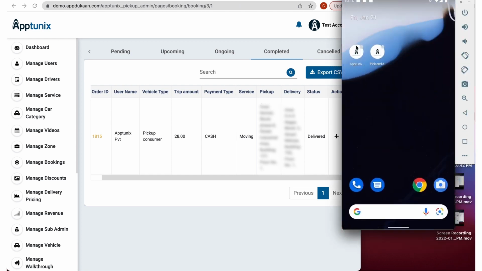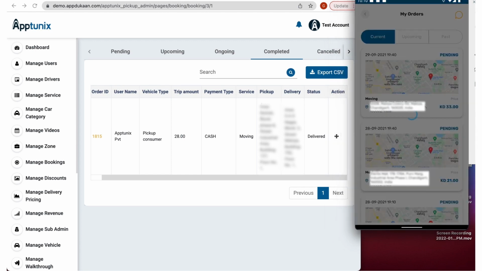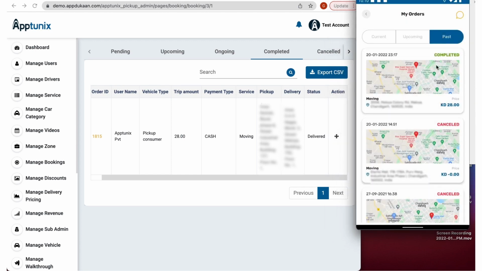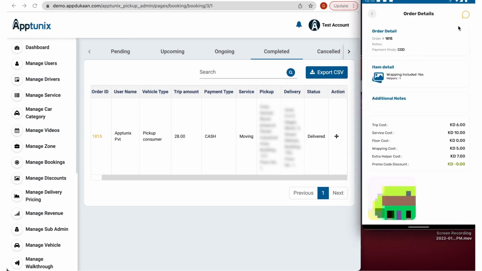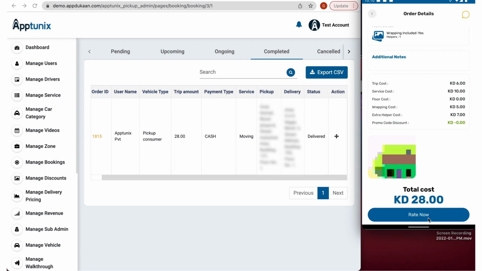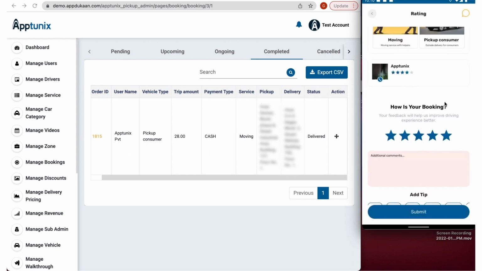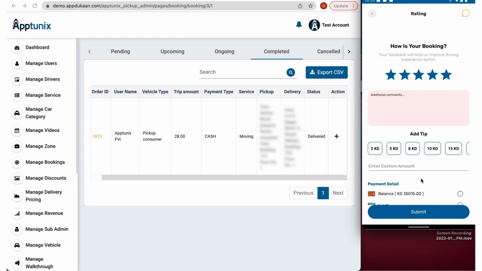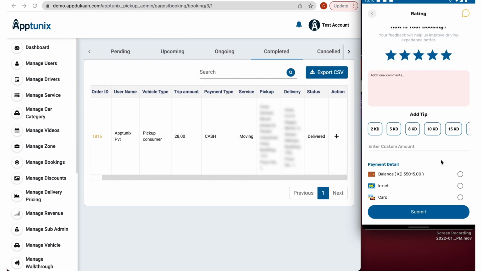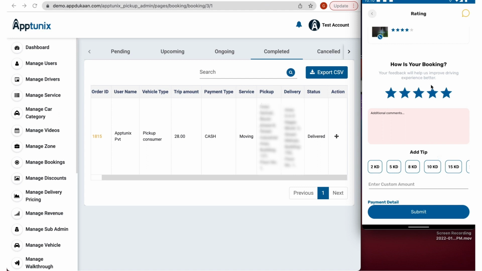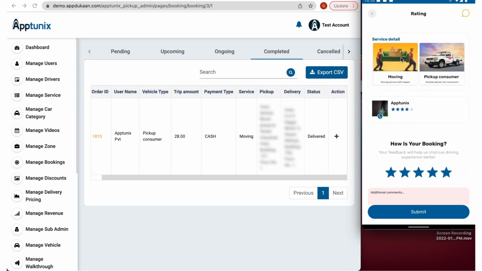Coming back to the customer application, you can see the details of the booking. You can see that the booking has been moved to the completed section in the past section. You can see all the details and the status of the booking. You can also rate the driver. You can give your ratings, share your feedback, and you can give tips to the driver if you want. You can choose how you want to pay for the tip you're giving to the driver, like if you want to pay via balance in wallet, KNET or using cards. So this is how you can give ratings, provide feedback and give tips.